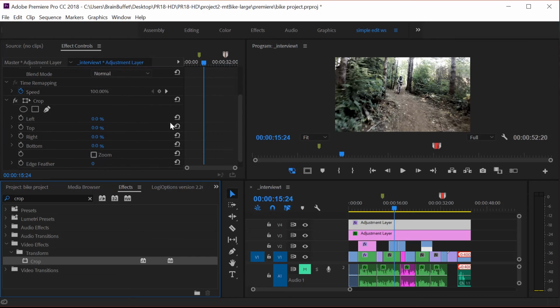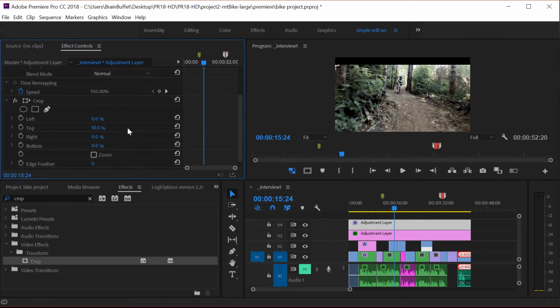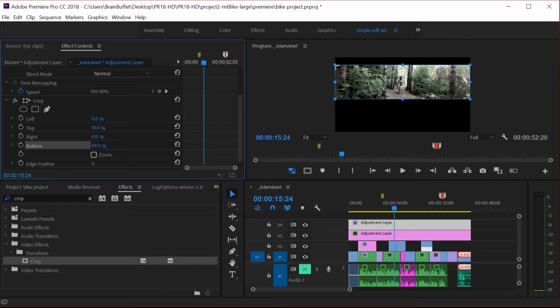So on this, we want to just crop the top and the bottom. Let's try a 10%, see what that looks like. And we'll go to the bottom. And these are scrubbable numbers, so you can scrub it. Womp, womp, womp. Okay, I'm going to type in 10. That might be something that you could do a little research on the internet. You know, say 1920 by 1080, making it look like letterbox. How much should I crop it?